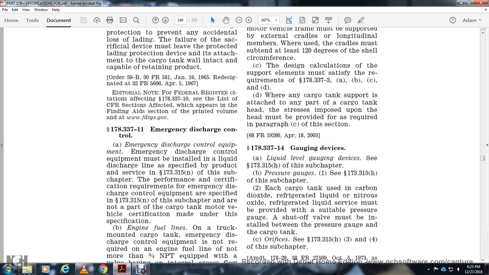178.337-14 Gauging devices. Liquid level gauging device, 173.315(h) of the subchapter; pressure gauge, 173.315(h) of the subchapter. Each cargo tank for carbon dioxide refrigerated liquid and nitrous oxide refrigerated liquid must be provided with a suitable pressure gauge. A shuttle valve must be installed between the pressure gauge and the cargo tank orifice per 173.315(h)(3) and (4) of the subchapter.